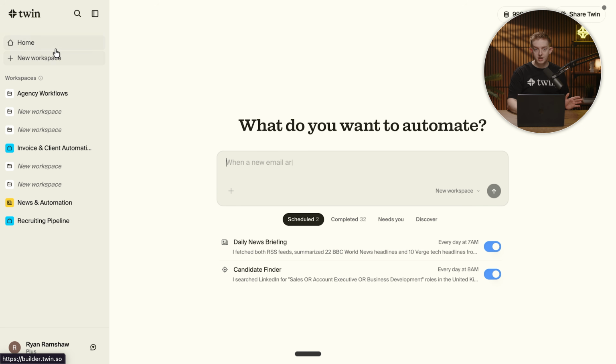So number one, Workspaces. Use Workspaces to keep things nice and organized. You can have different workspaces, one for your clients, one for your personal life, one for your accounting, for example, different automations, different projects. You can keep them all separate inside of Workspaces. Very self-explanatory, but it keeps things nice and organized.